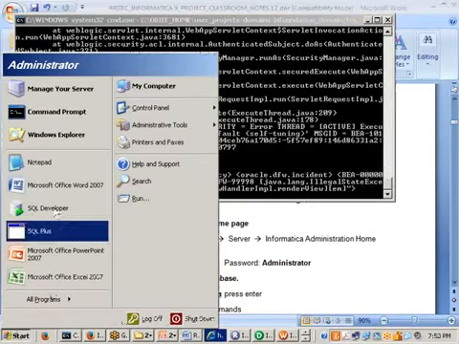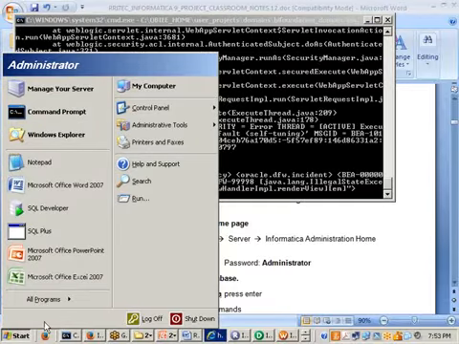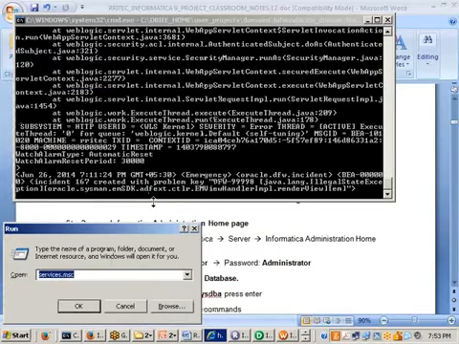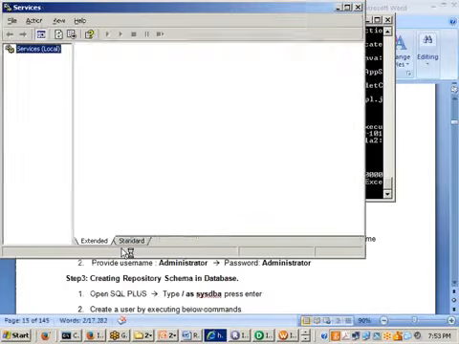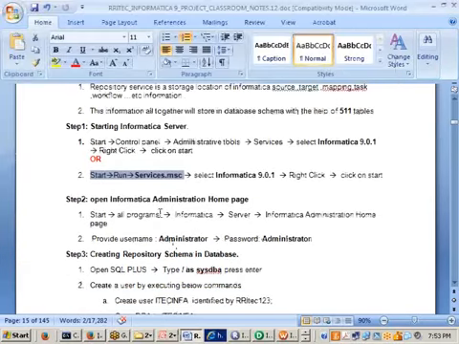Then we need to go to Run. This is the Run. Then services.msc is already available. You can click on OK. Are we getting the same window or not? It is a shortcut, nothing much. So the first step is completed: we started the Informatica server.